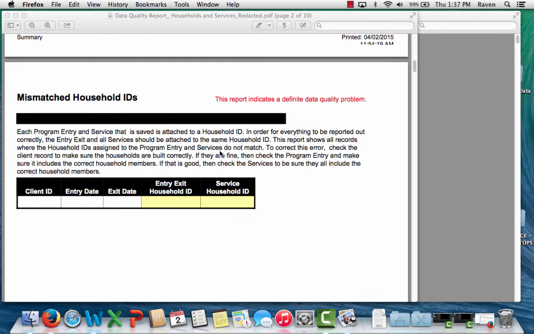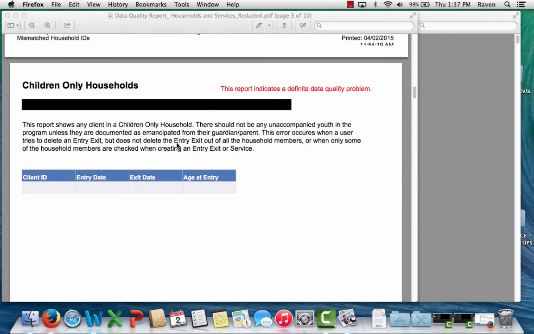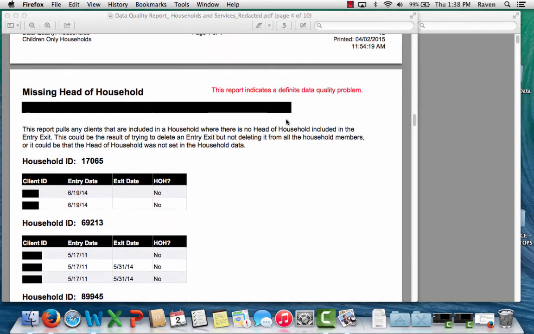Because that means that the services were probably not attached to the correct household. Or it could be the entry exit that wasn't attached to the correct household. Anyway, if you get something on this and you don't understand it, please give us a call. This is definitely one of the more advanced problems to understand. It took me months to really understand why that was a big deal. So children-only households, that's clearly a problem, and you can find this as an error in your APR also. It lists those.